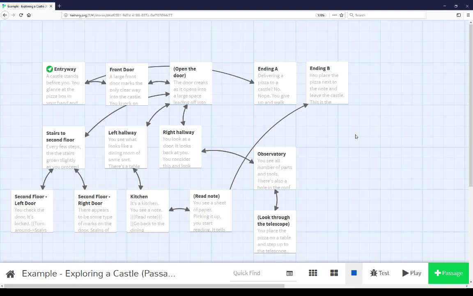And as seen in this example of exploring a castle, it is completely possible to create a, in this case, somewhat simple, engaging story using only passage links. No need for any additional functionality, no need to think about CSS or JavaScript or even macro usage. Just thinking through actions and places in a story, for example, I had open the door as an action, and I had front door as a place, left hallway as a location, as well as pointing to ending A and ending B, it is completely possible to create an engaging story using just passage links.